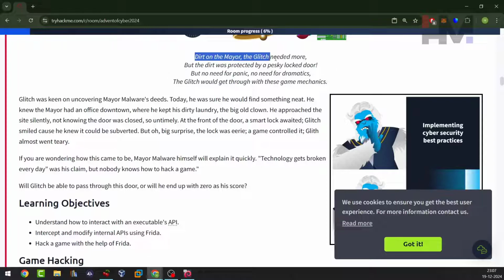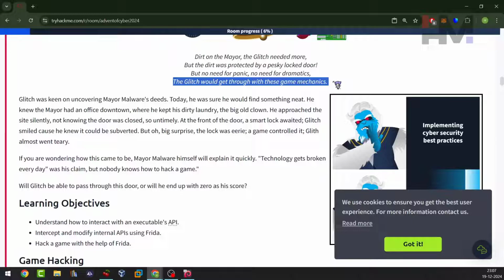Dirt on the mayor, the glitch needed more, but dirt was protected by a pesky locked door. But no need for panic, no need for dramatics. The glitch would get through with these game mechanics.